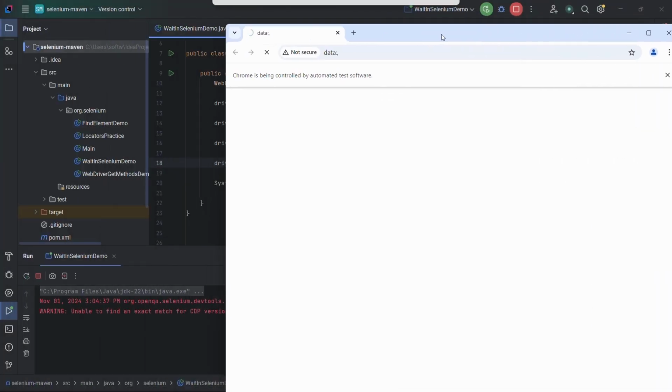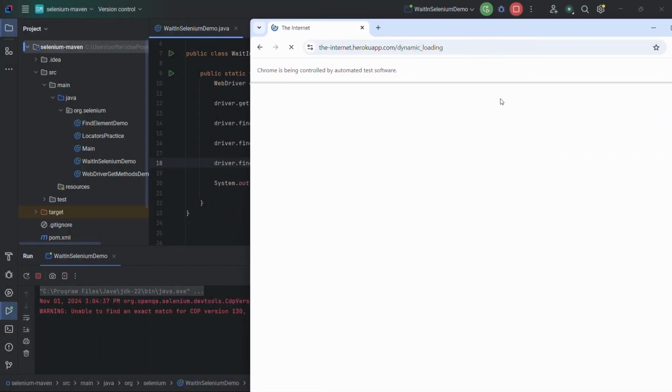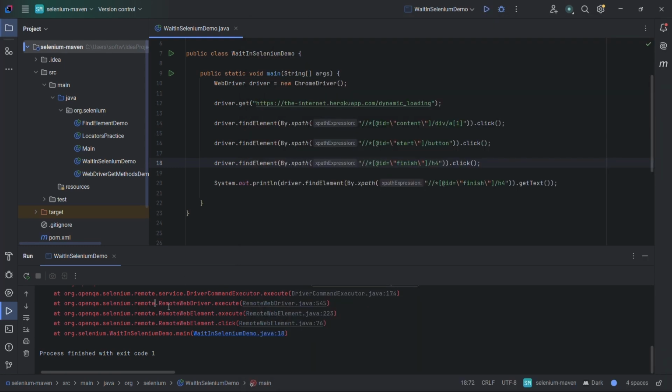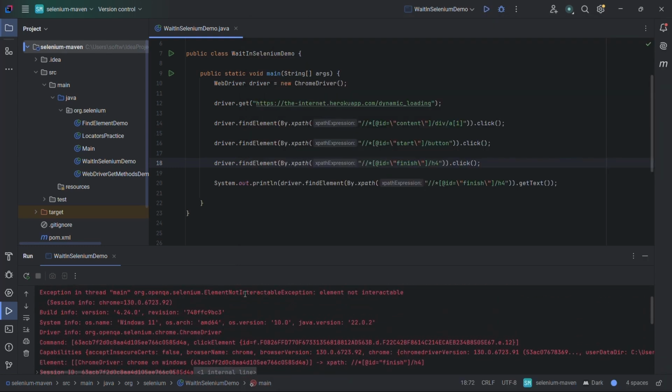So we are there. It has clicked on that element, and it has clicked on start as well, and you can see we have already got an exception, that is element is not interactable exception. So that is unexpected behavior that is happening.